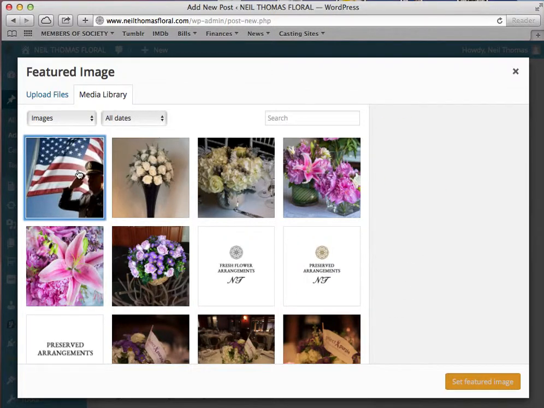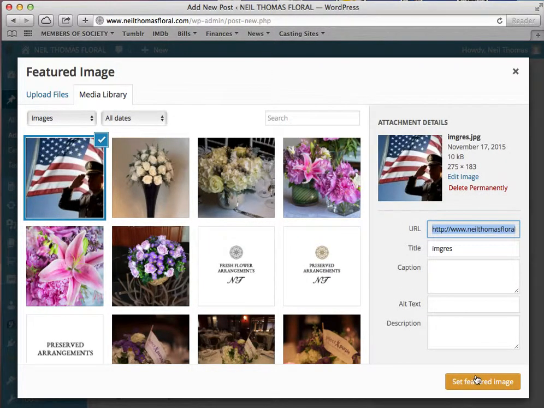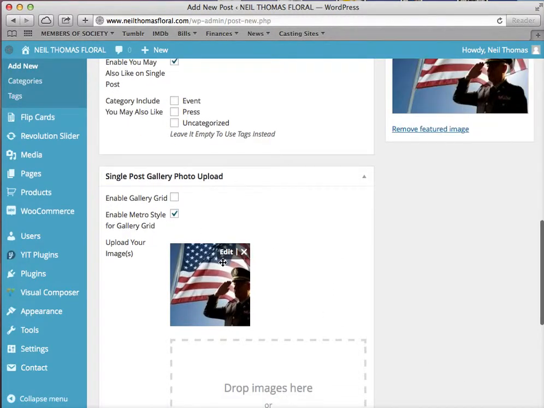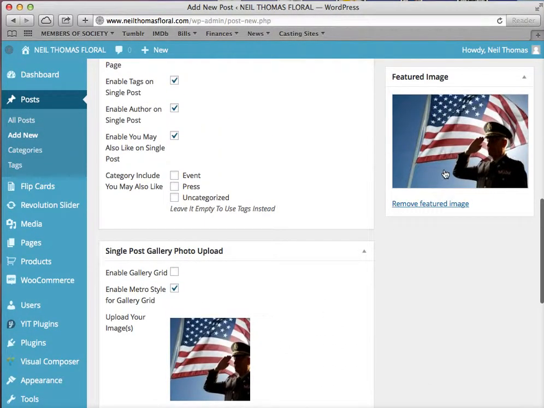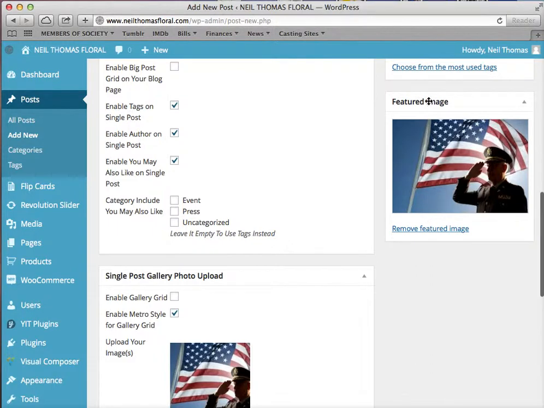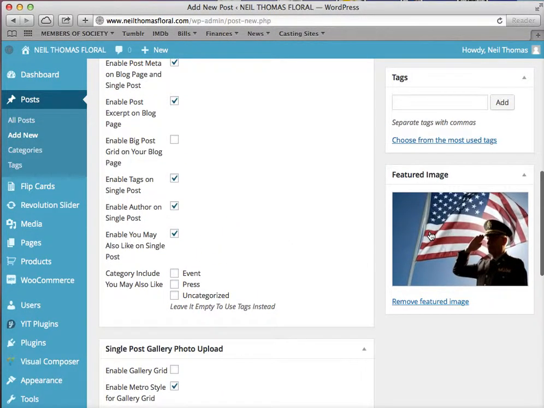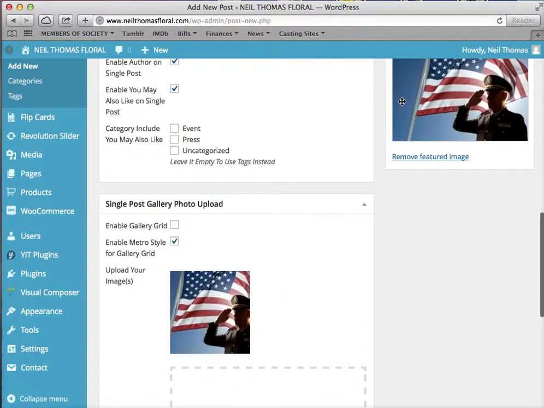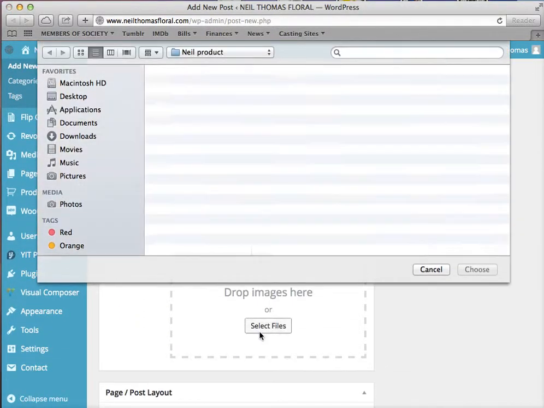And let's just say we want to use the same picture as our featured or as our first image here. So here we go. That's our featured image. And let's go ahead and add some more pictures here.